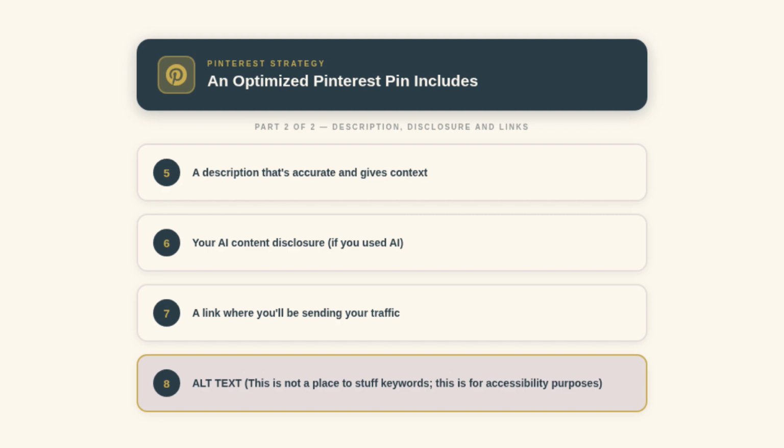We also want to make sure that we disclose if there's any AI elements to our pin. So on Pinterest, it's not optional. You must disclose if you have used AI to generate all or part of your pin. Part of the reason is Pinterest gives users the ability to turn off generative AI from their feed. So it's very important that you disclose it. Then you want to include the link, of course, where you're sending your traffic. That's really important. And you want to add alt text.